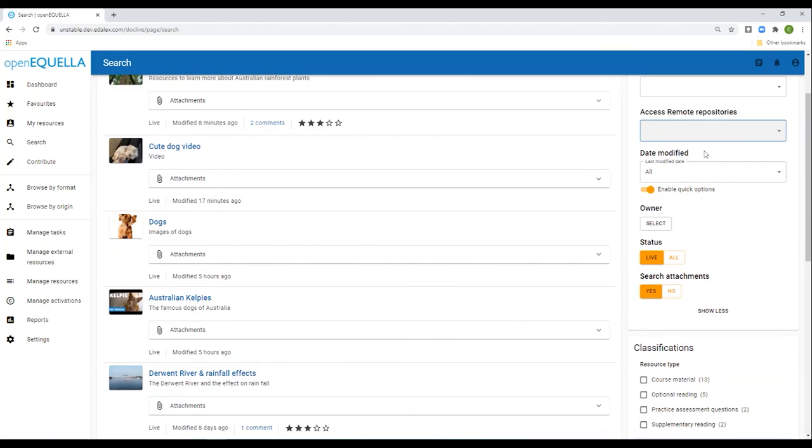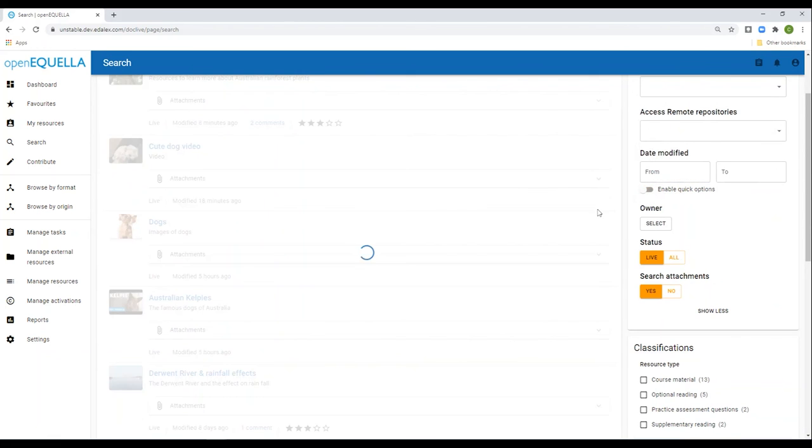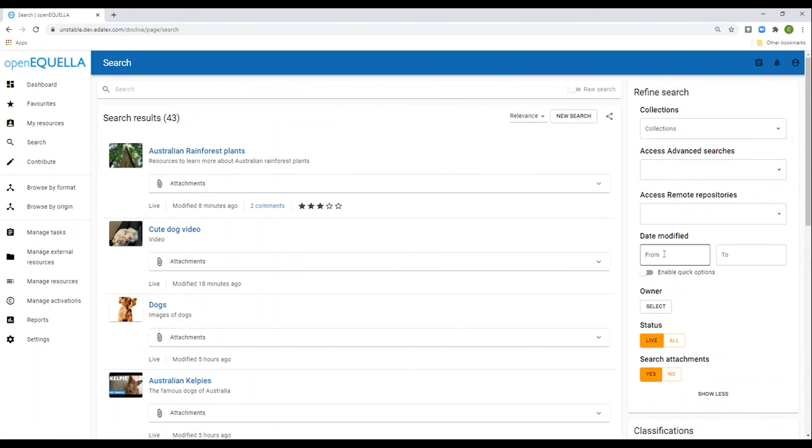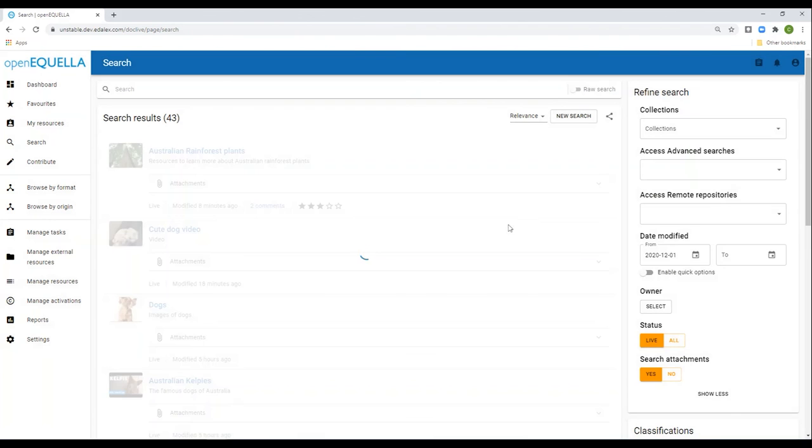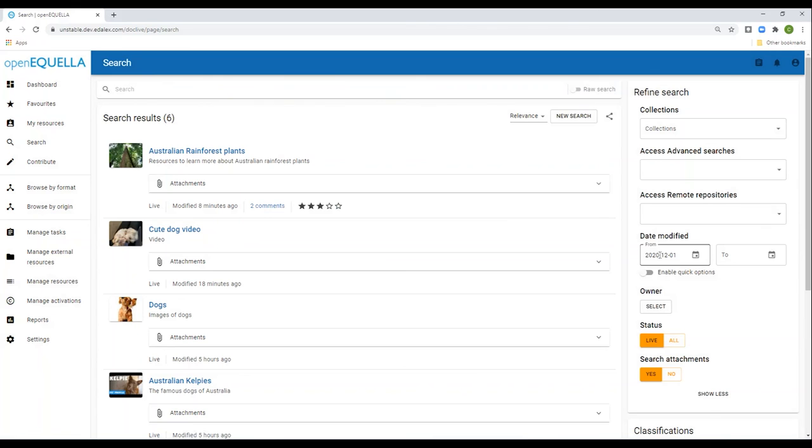We have our date modified filter, and we have some predefined ranges in here that we can pick from. There are quick options. We can also use exact dates. So we have our from and to dates, and I can pick a from date, and it will show me only those items that have been edited since that date until today's date.